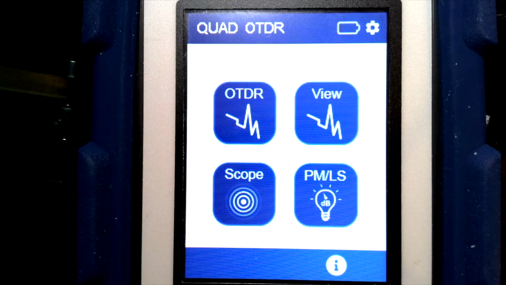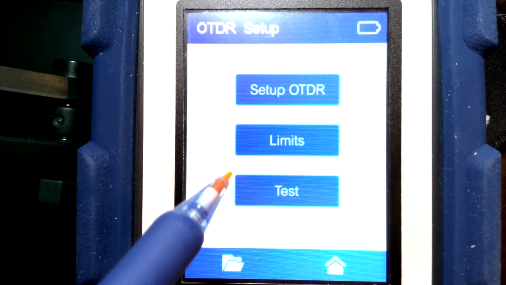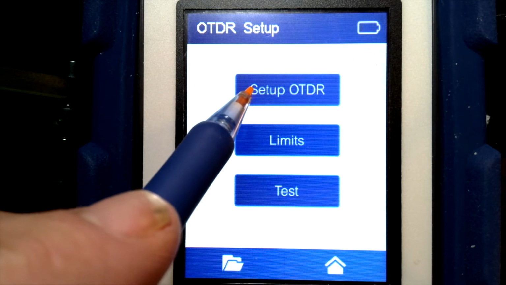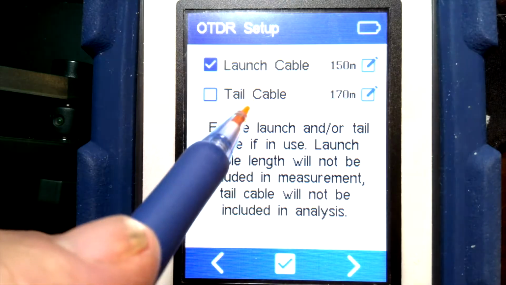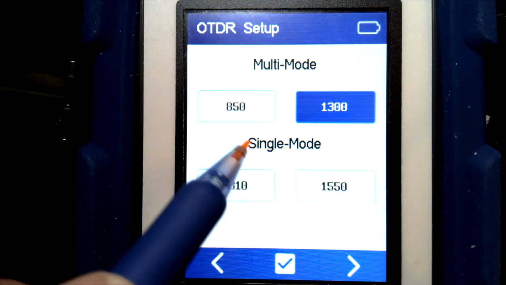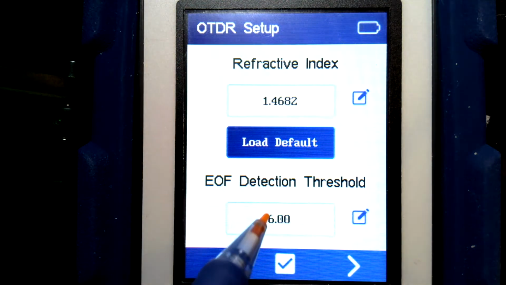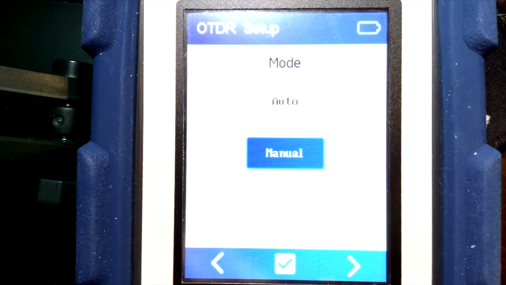Let's take a quick look at the overview of how the OTDR is set up and run. So if we go into the OTDR setup screen, we have the configuration options for the OTDR, which adjusts the acquisition settings. So this lets us choose whether we have a launch or tail cable selected. We choose our wavelength. We can choose both wavelengths or one wavelength for each mode. The refractive index and end of fiber, we can get into the details of this in a later video.